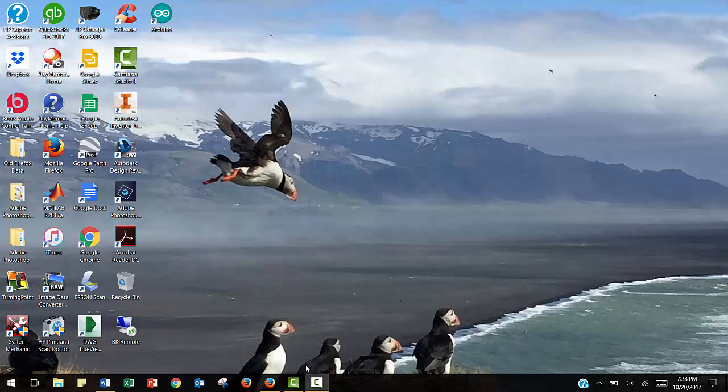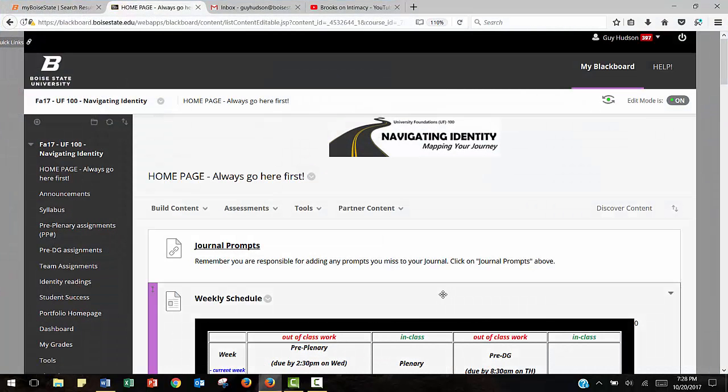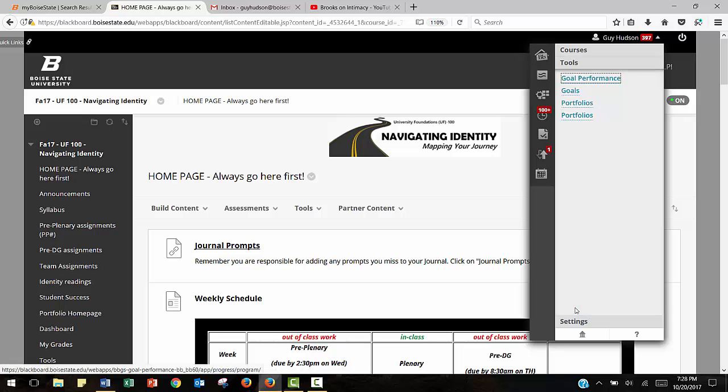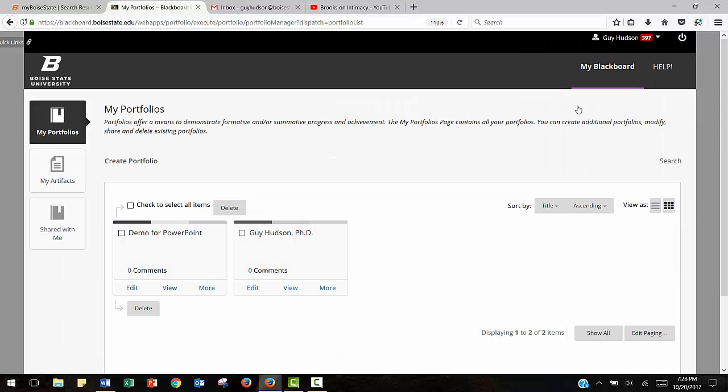Wanted to give you a little drive-through on how to make your ePortfolio. First, just go to your Blackboard homepage, and go up by your name and use this drop-down menu. Look for the little toolbar here. You'll see all your courses. Hit Tools, and then your instructor should have this turned on, and you hit Portfolios. That'll bring you to the Portfolio page.